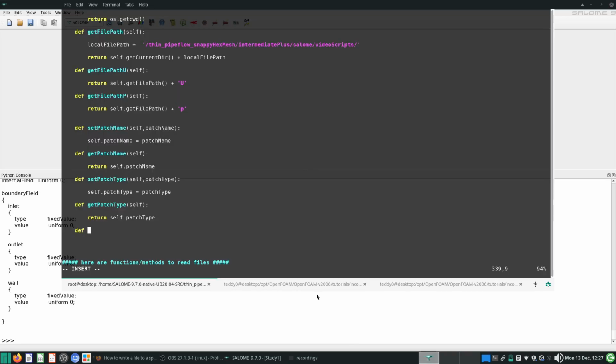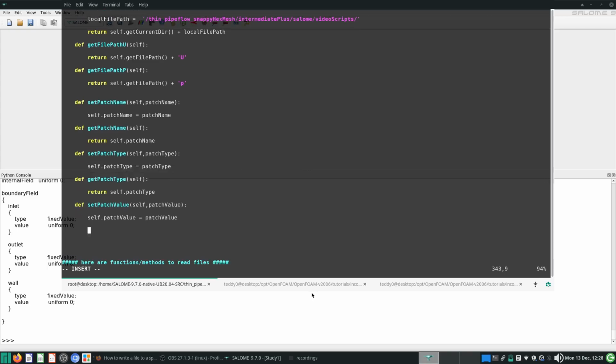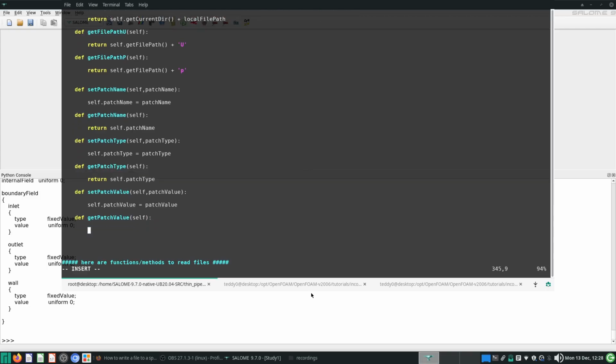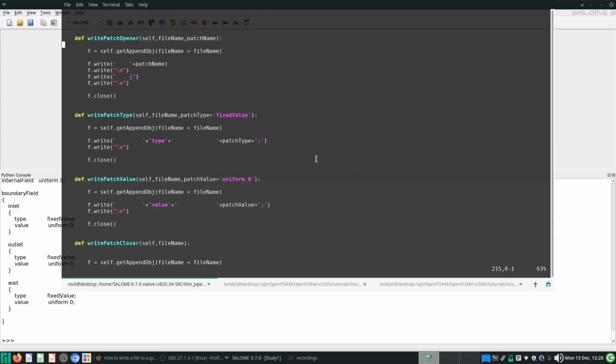Yeah, so we have the patch name, patch type, and then let's set patch value. Self, then we'll have a patch value here. Then we'll have self.patch value equals patch value. Def get patch value, self. I just need the self here. Return self.patch value. So with these get and set functions, we should find it slightly easier to get these patch values.